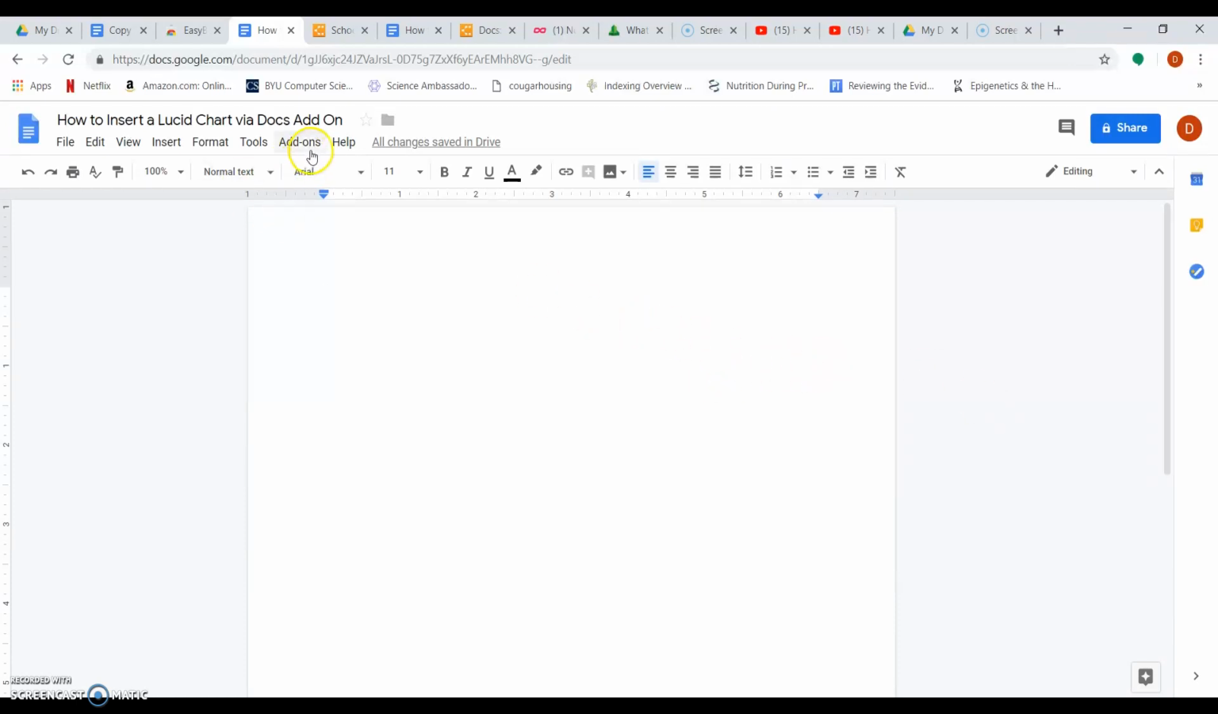And it's really helpful. So just make sure first of all that you have the add-on installed. If you don't know how to do that, just click this Get Add-ons button and make sure you go and do everything you need to get that ready. But then as soon as you have it installed, just click this Add-ons button right here and then click Lucid Chart Diagrams and then just click Insert Diagram.